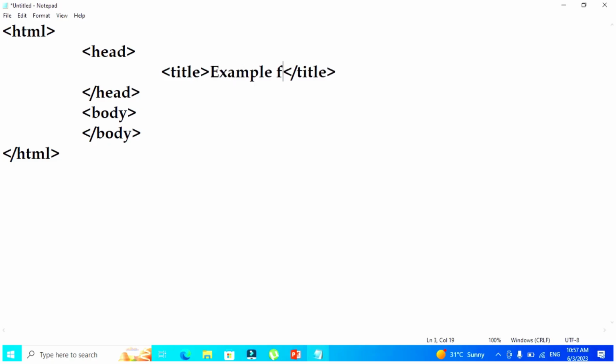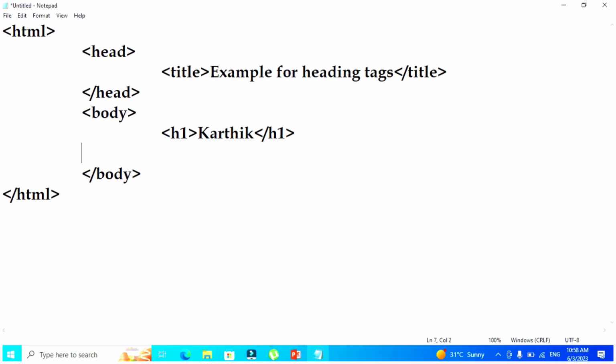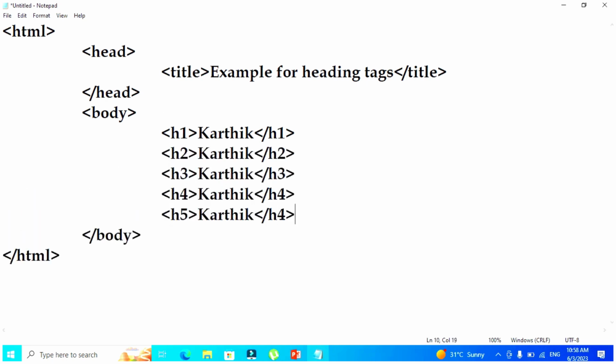Provide a title for this web page. Let us say, example for heading tags. We are going to implement the H1 opening tag followed by the text to be displayed and a closing H1 tag. We are going to repeat the same process for all the remaining tags.